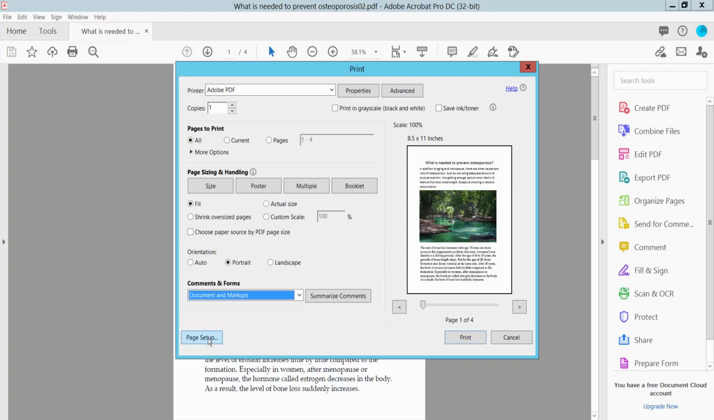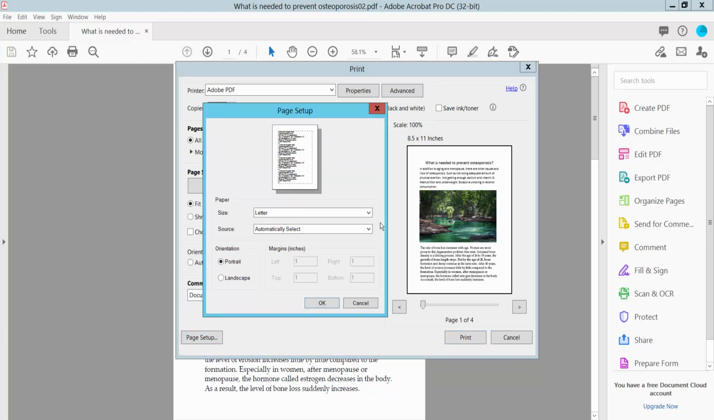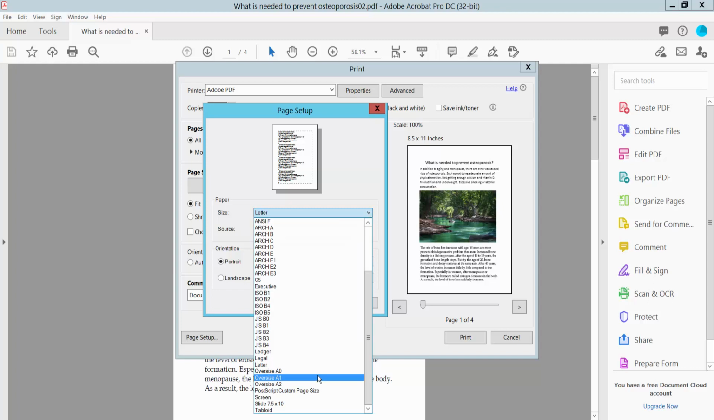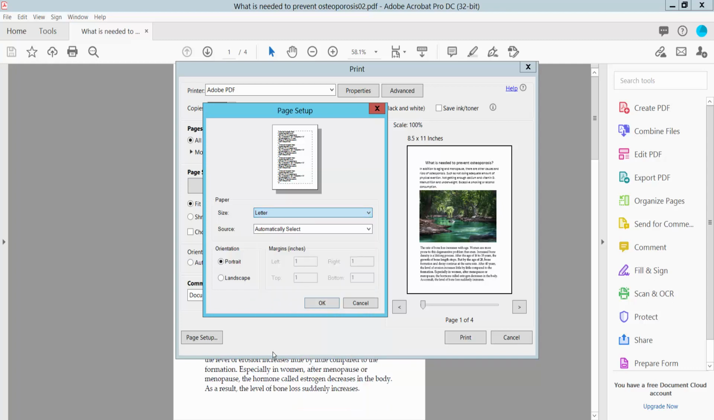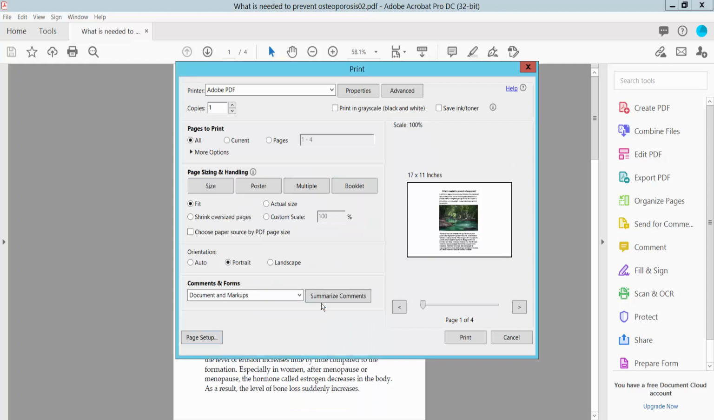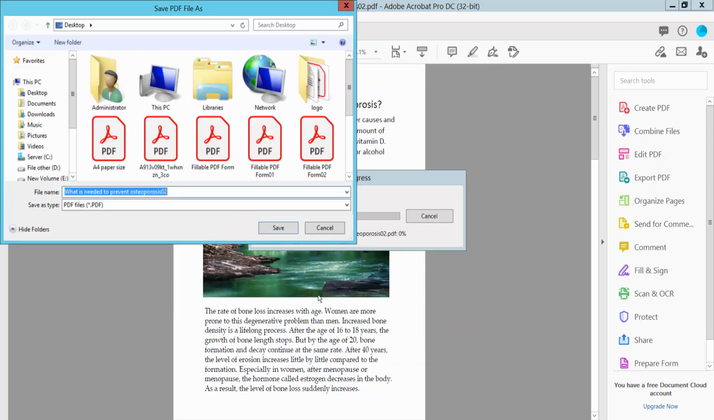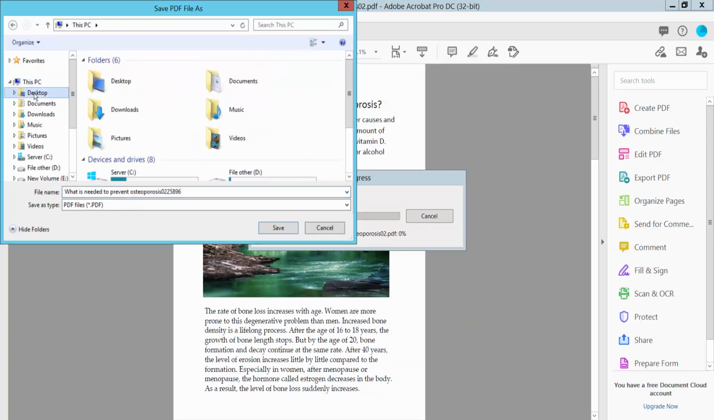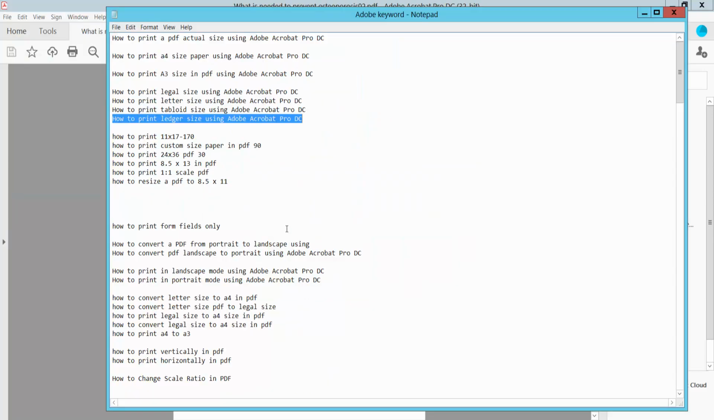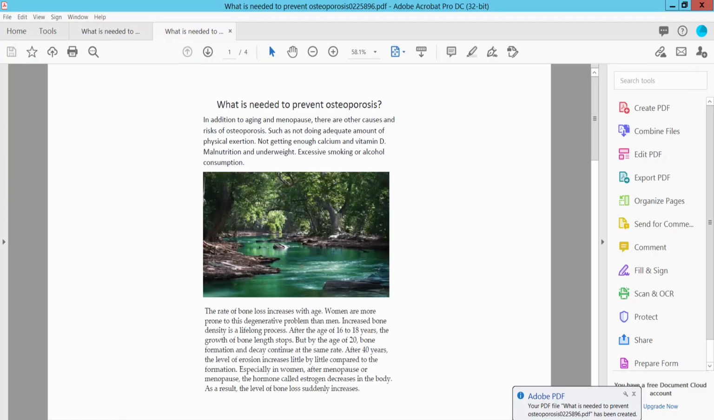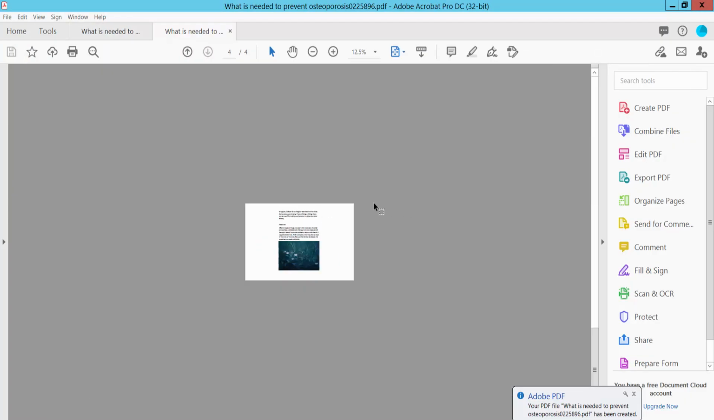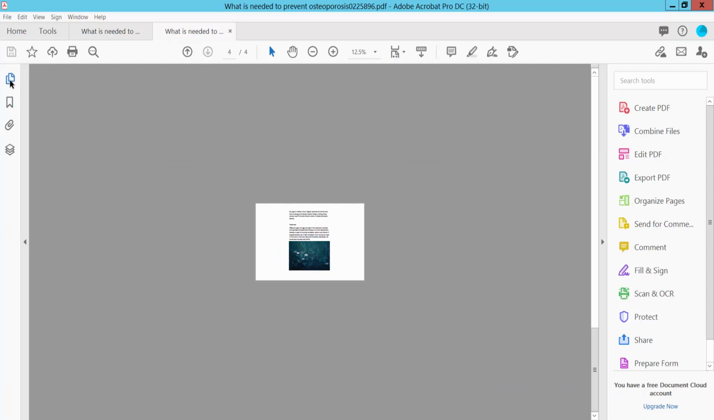Now click this page setup option and click here. Here we will find this laser option. Now click OK. This laser option is already applied. Now simply click this print option and save the file location, desktop. Yeah, a laser size PDF file is already printed.